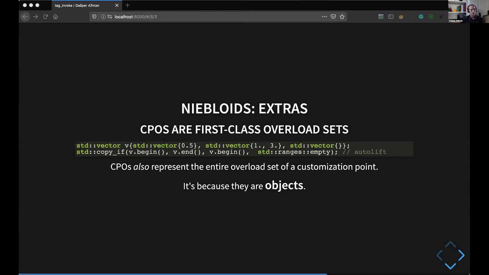The other really nice thing is that because they represent the entire overload set, and the overload set that they represent is location agnostic, they will represent the same overload set no matter where you call them from. So when you're calling a CPO, you're always going to get a consistent set of implementations, which is not true for plain old ADL, because what you get there is really dependent on where you're calling it from, because the overload set is going to differ.